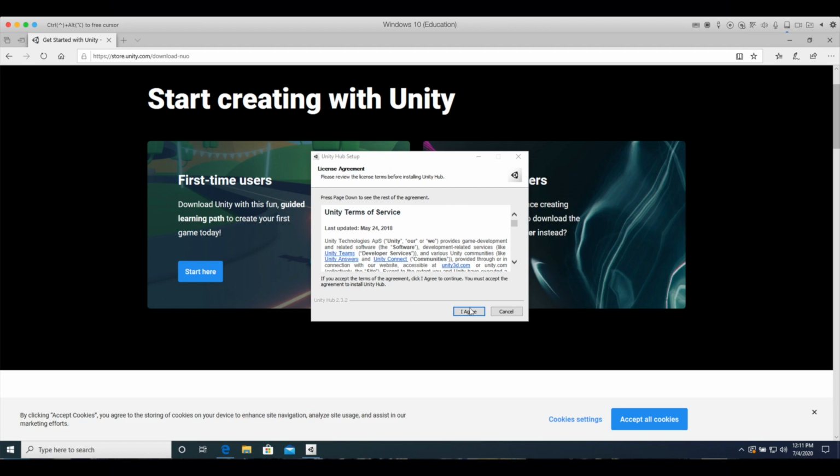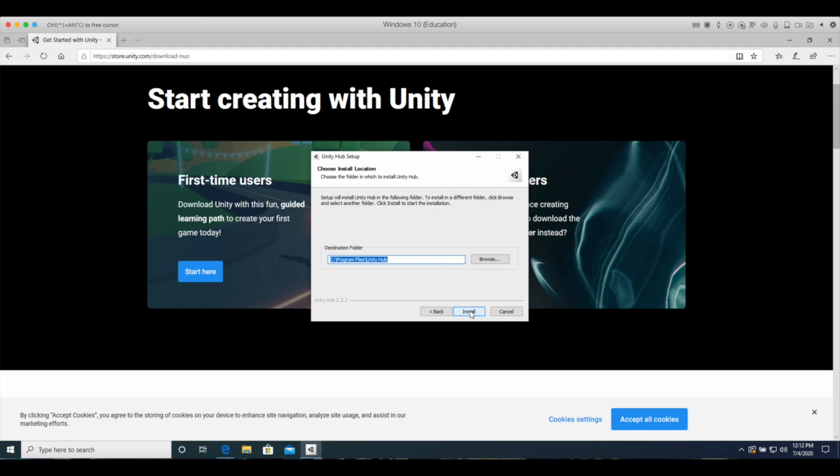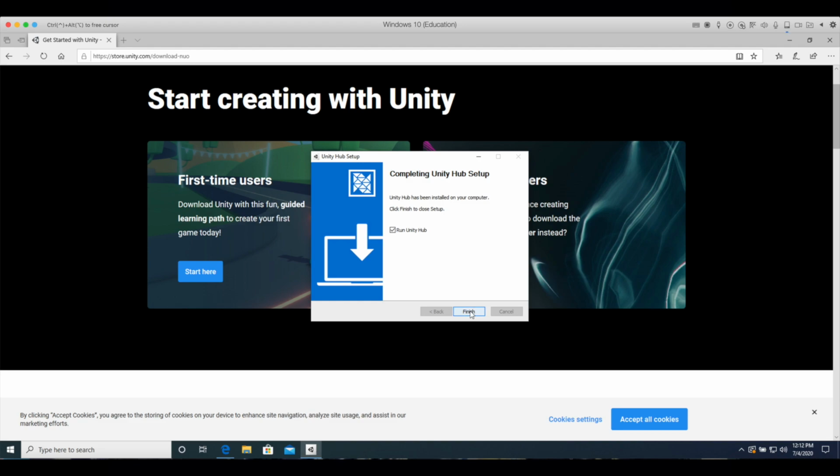So agree to, it's gonna ask you all of these little, where you want the files to go. You can choose that on your own. I just chose the default one. And then just hit finish.